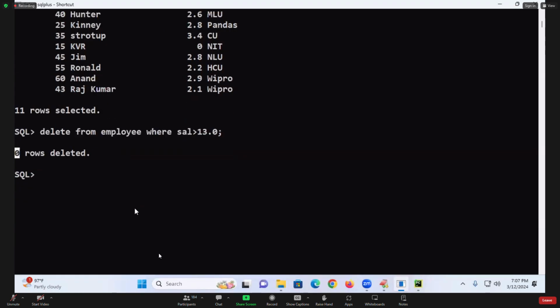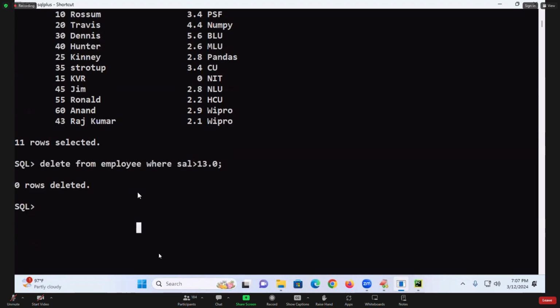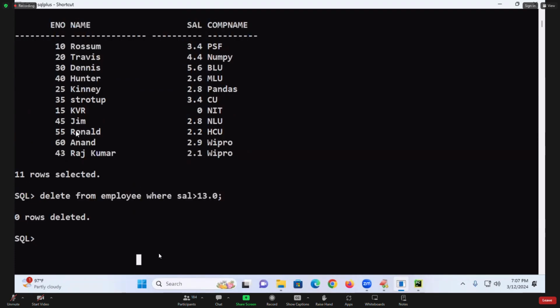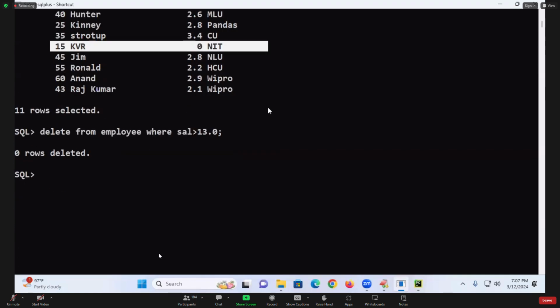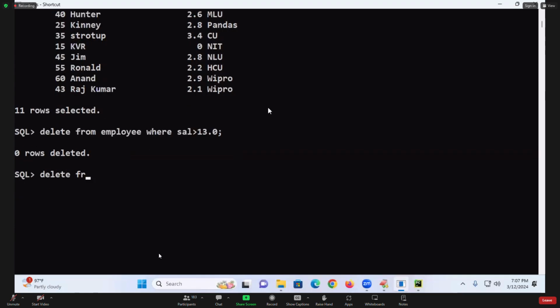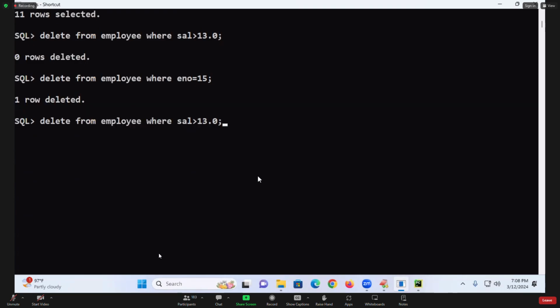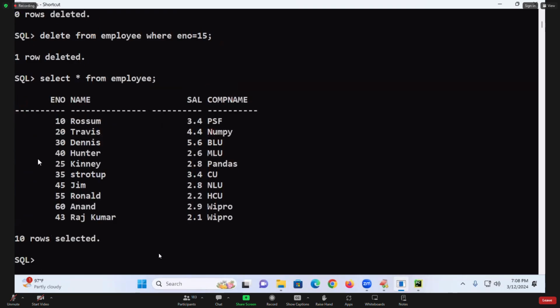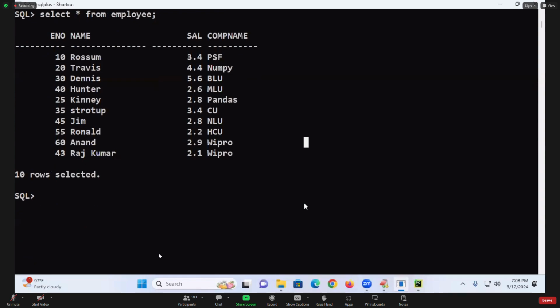So I will go for deleting now. Shall I delete one thing? I will delete this 15. Come on, only one record I want to delete. Come on, everybody. Delete from employee where ENO is equal to 15. Same. One row deleted. So that 15 KVR is not there. If I want to make it commit, you can make it commit.